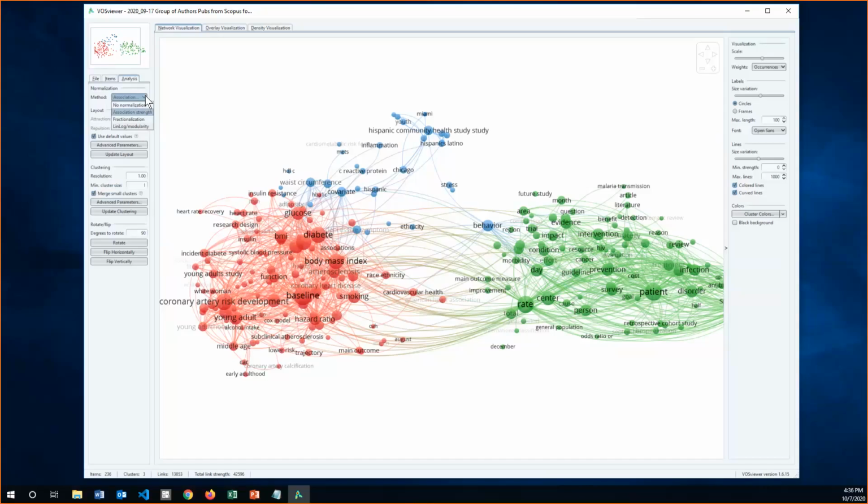So basically under normalization, it allows you to determine how the strength of the links between the items is normalized. You have some different methods that you can choose. You can also look at the layout, and you can play around with the attraction and repulsion values. I'm going to stick with the default values, but that's something you can work around with. There are some advanced parameters, and then obviously this button helps you update the layout as you change any of these.